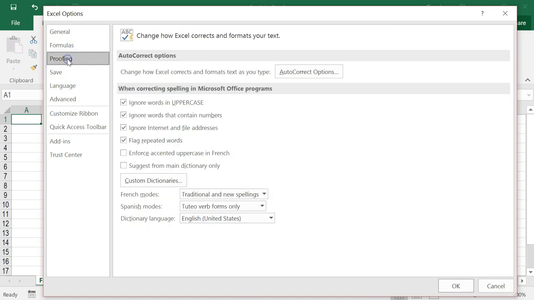Moving on to the next section, we have proofing. You can change how Excel corrects and formats text as you type, so you can have autocorrect options. You can also change what the spelling default is here and add custom dictionaries, etc. I typically don't make any changes to this area.